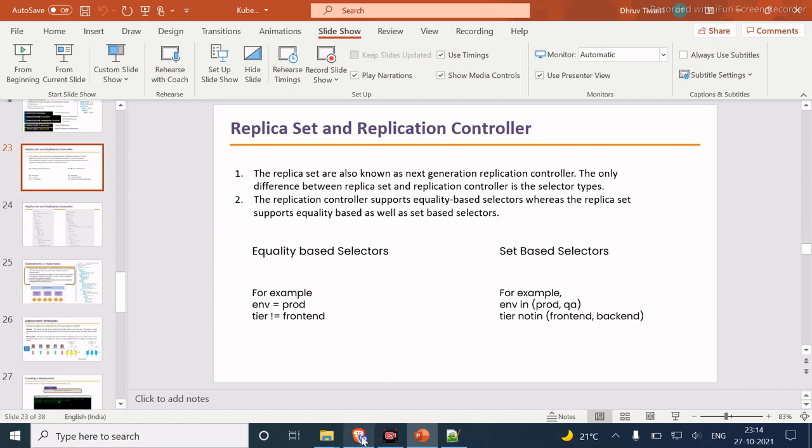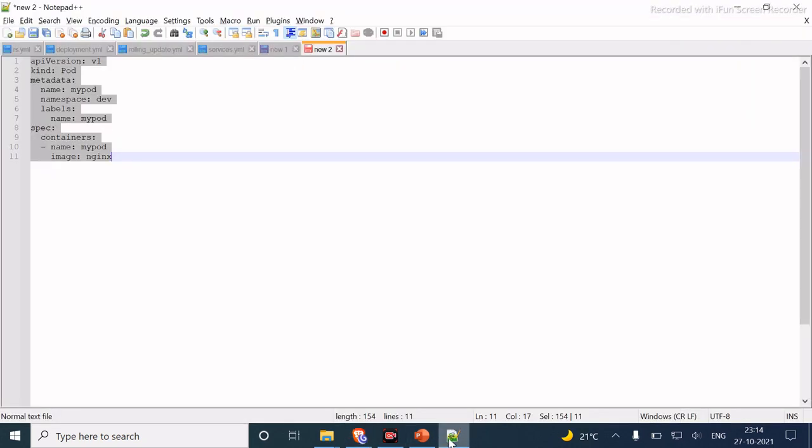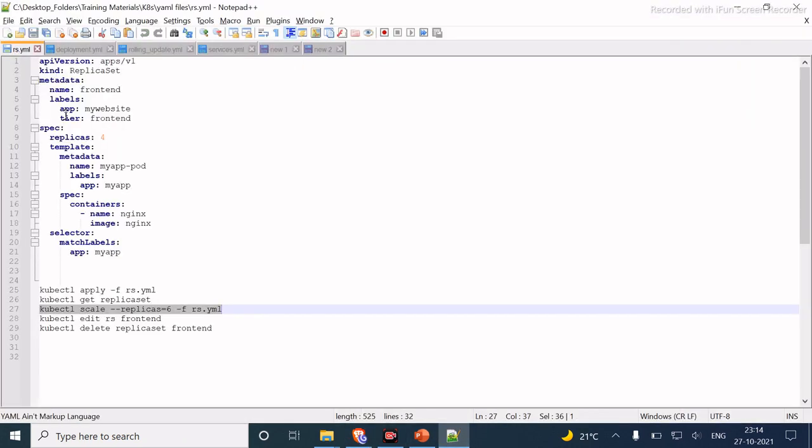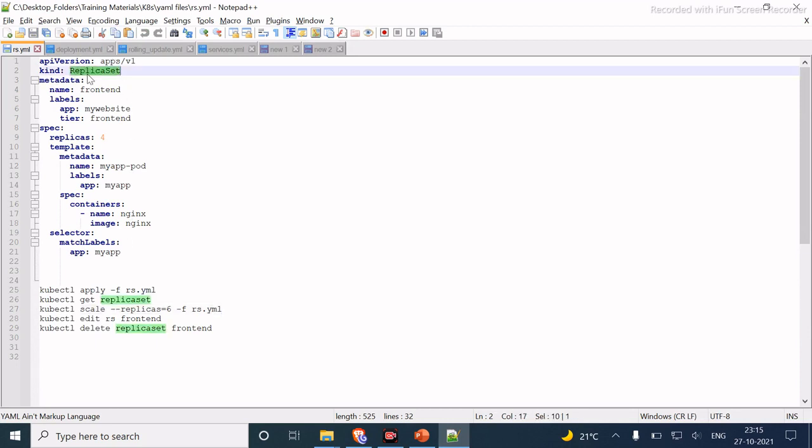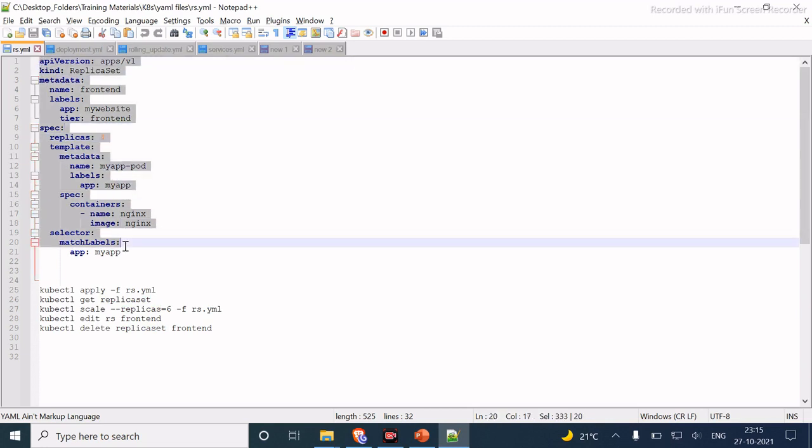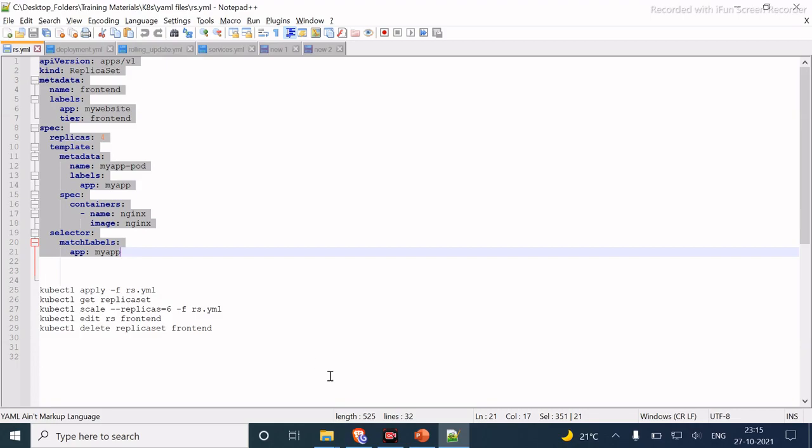Okay, so let us see an example of the replica set, and how we can create multiple instances of a pod. I have a YAML file ready. First, let's understand what this YAML file contains. Here we have the API version, then kind ReplicaSet, then some labels, and the most important part is replicas. Here we have mentioned replicas equal to 4. Let's copy it and see how this works.